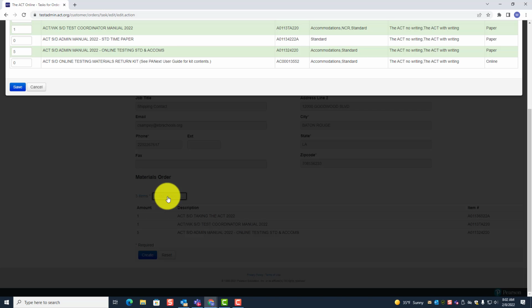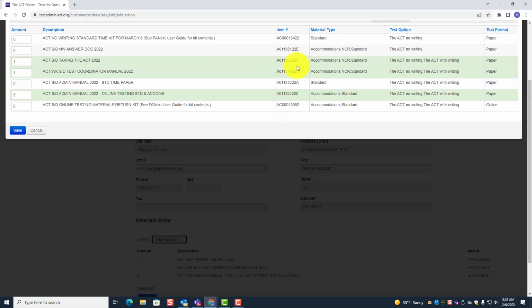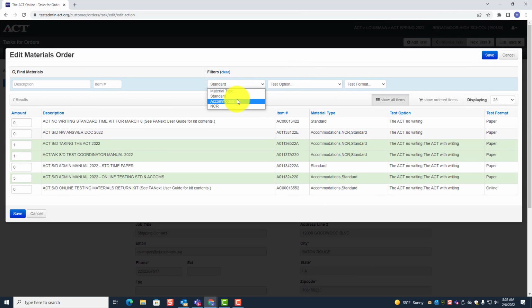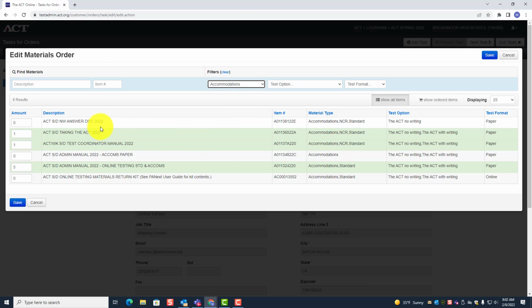All right, so I'm going to go ahead and click on add items. And this time, I want to look at accommodations. So let's see what's available for accommodations. All right, so in terms of accommodations, this is what we have. So there are answer documents. Now remember, some of you are doing accommodations paper-based, so you may need some additional answer documents for accommodations.